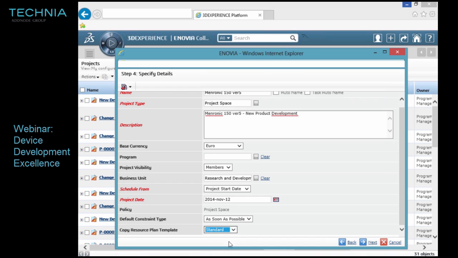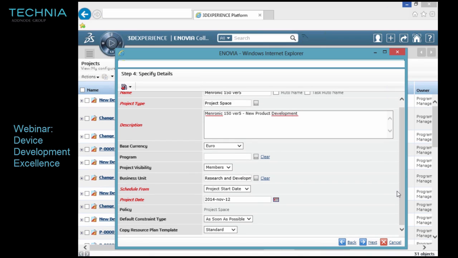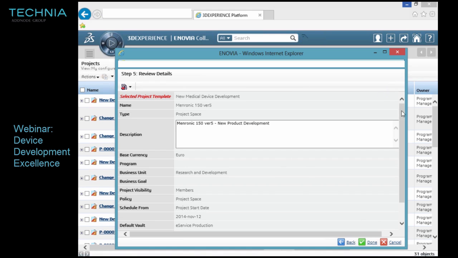The values which are marked with red are those which are mandatory. The ones with black font are optional. And if I'm satisfied with this, I just select next. And it asks me to review the choices I made, and I select done. So what it does now is really build the complete project setup, and there are some more advanced regulatory strategies behind this project. So it's generating the relevant tasks, combining that with the resource plan to give me the appropriate setup.